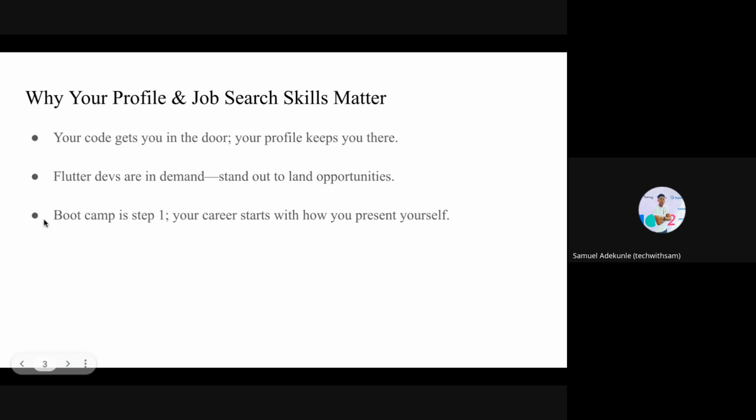So the third point is bootcamp is step one. Your career starts with how you present yourself. After this bootcamp, your career starts on how you present yourself. Just like I mentioned, marketing is one of the skills. It might not be taught throughout this bootcamp, but it's one of the skills that a person, not just in software engineering, but in any area of life, basically, must know. And as a software engineer, as a mobile developer, as a Flutter developer, you ought to know how to market yourself. Otherwise, you can just have the knowledge without building anything significant with the knowledge that you have.